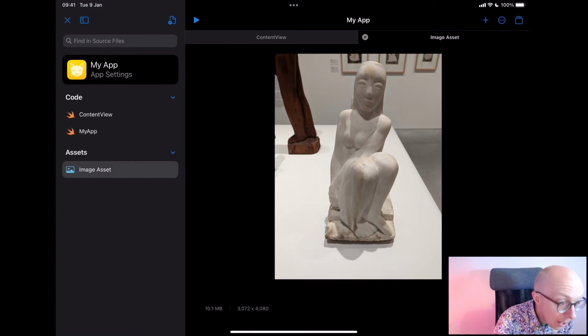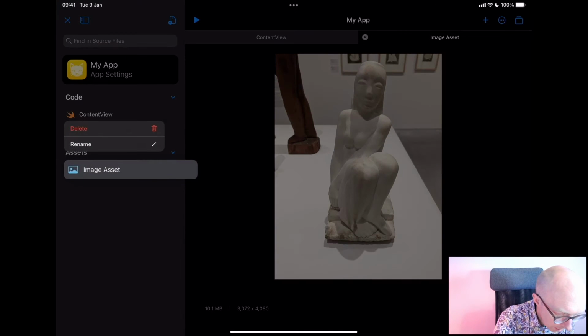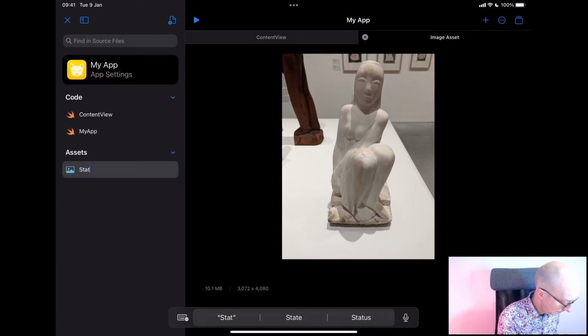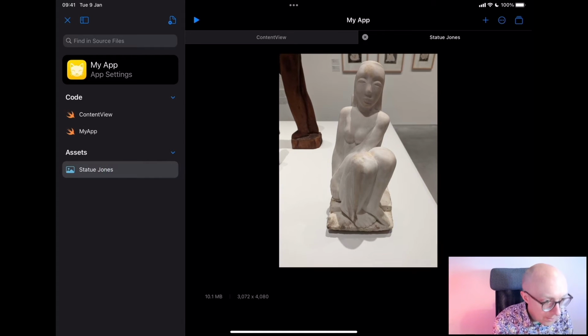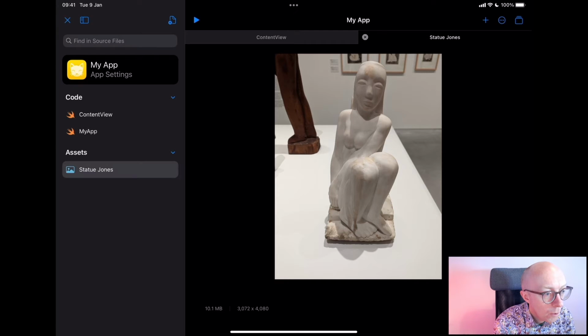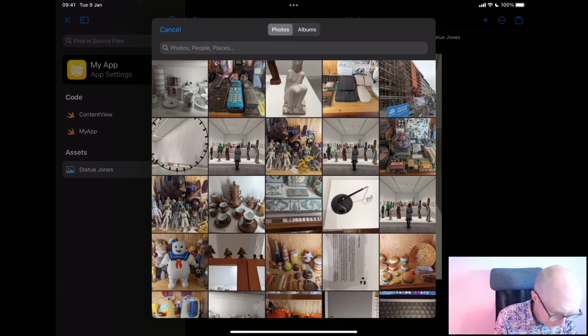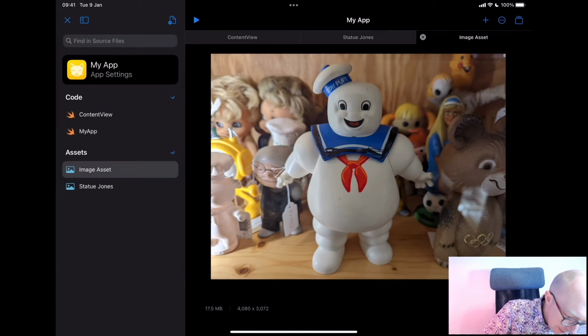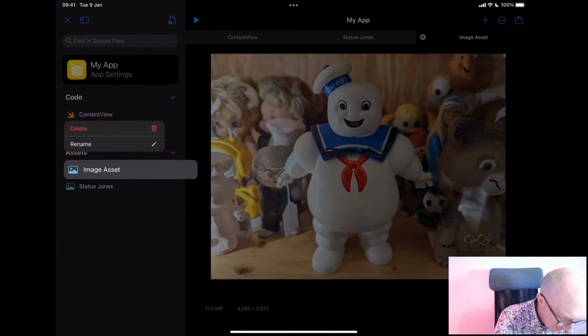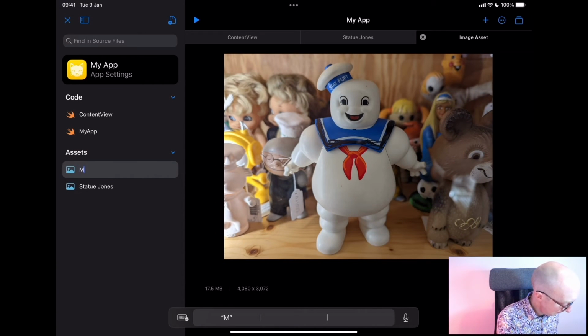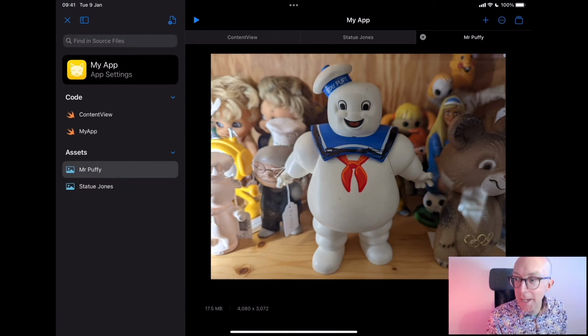And rename it by long pressing on the text, I guess. Yes. Statue Jones. I guess we hit enter. Bring in another photo. Okay, fine. Let's go for, oh, here we go. That's my uncle, the Stay Puft. I don't know if there's any copyright issues here, but we'll go for this. Whatever. I don't know who owns the copyright. The puppy, why not? Okay, great. I have quite an eclectic family, so that's fine.